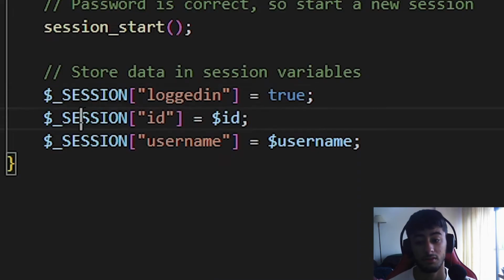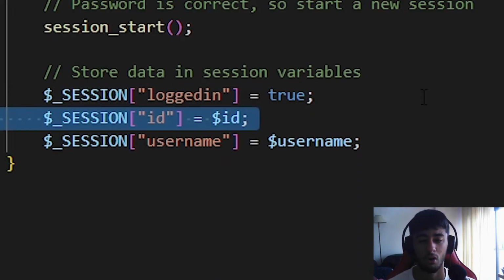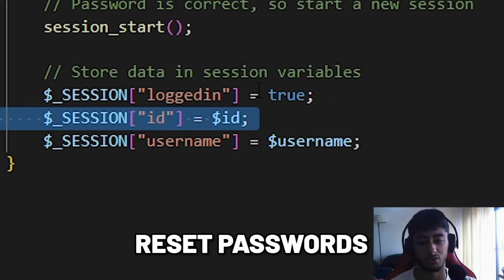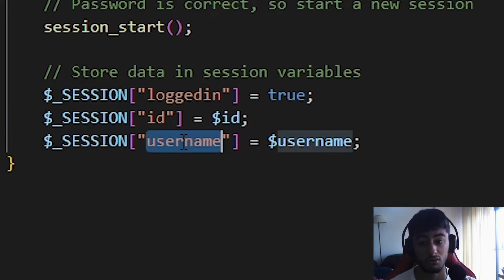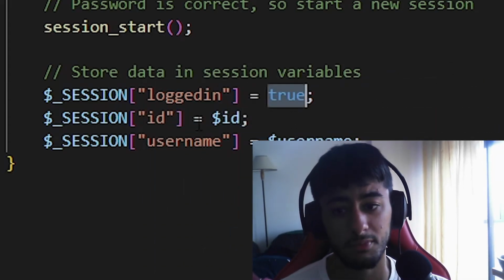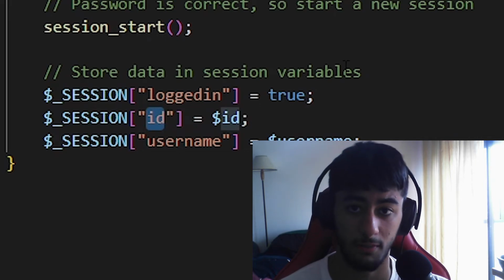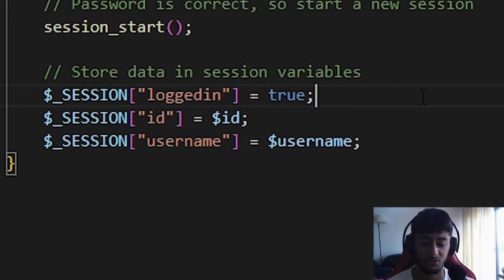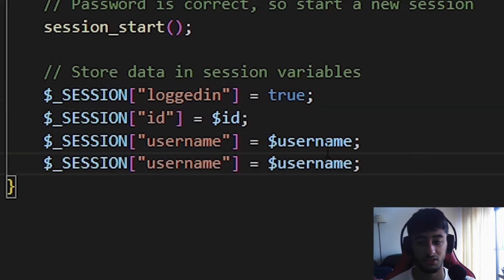The most needed is the ID, because we are going to need to use the ID for a lot of things in the future, such as validations and reset passwords and etc. The username, just to know the name of the user for some silly things like hello and the username. And the logged in, it's just to say if it's logged in or not. We could simply check if the ID is empty or null, but we can have this as well because it's more understandable. Another thing that you could also have is a role.